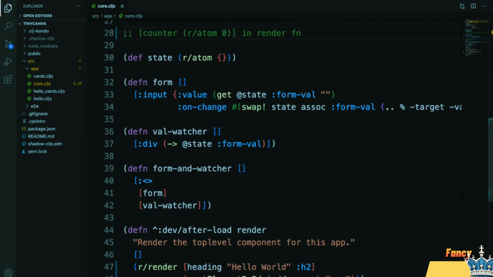Reagent's reactive atoms can be shared across components. In this example, we defined the state at the namespace level and had two components, form and voucher, read and write the state. If you are not able to follow along the atom usage, we suggest rereading the chapters on atoms. The get function used for the value prop gets the value for a key in a map. If no value is found, the default value, the third argument, is returned. In this case, an empty string is returned.